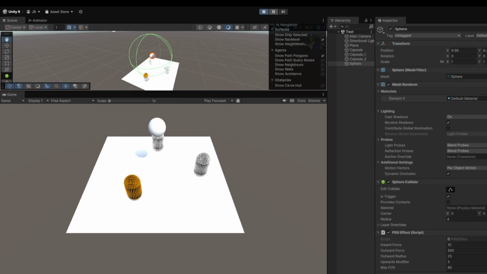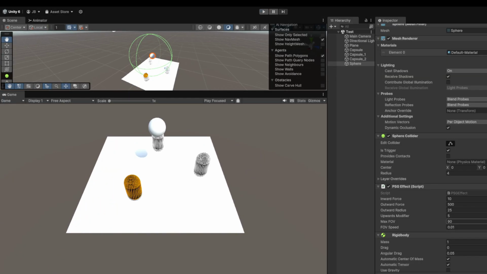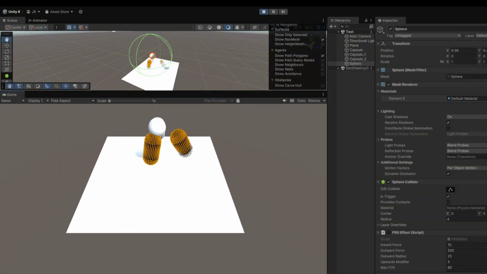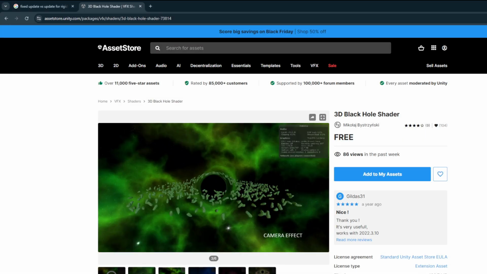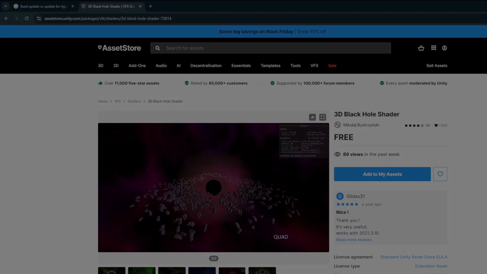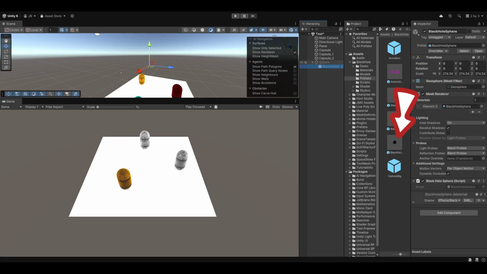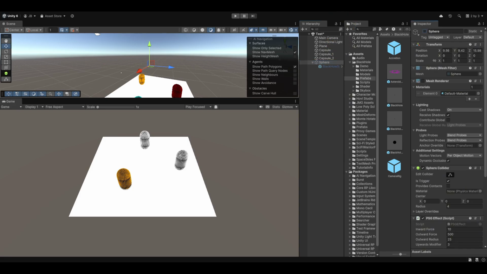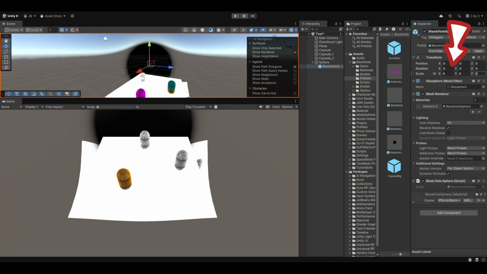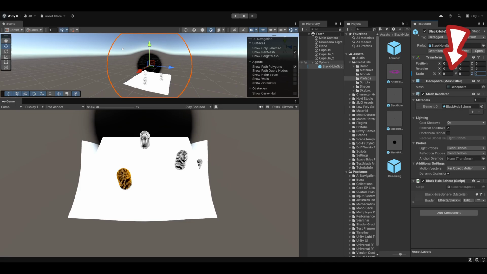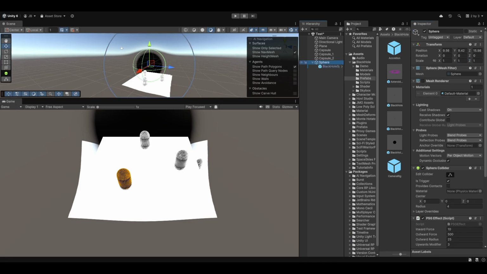Play the scene again. The field of view updated way too fast. Let's adjust the values here. That was perfect. The asset I used to achieve the black hole gravity effect can be found here in the Unity Asset Store. The last part of this is using the prefab from this asset pack, making this black hole prefab match the sphere collider of the parent.